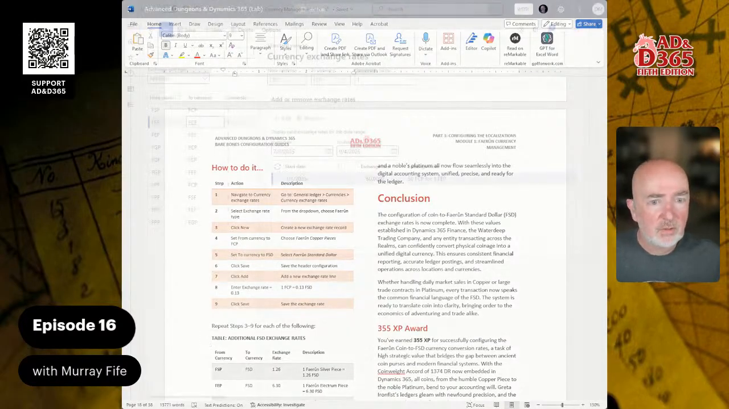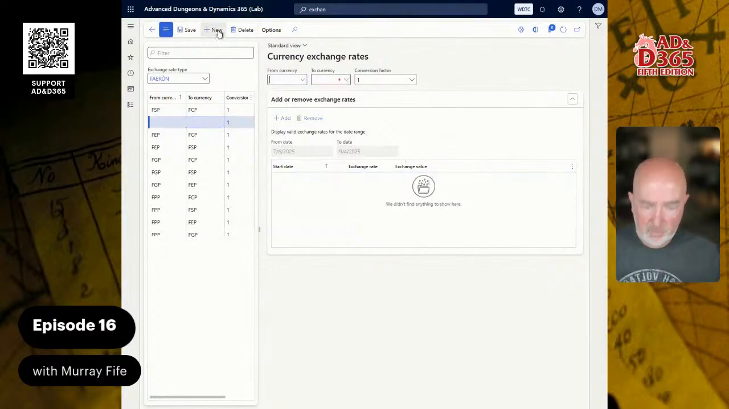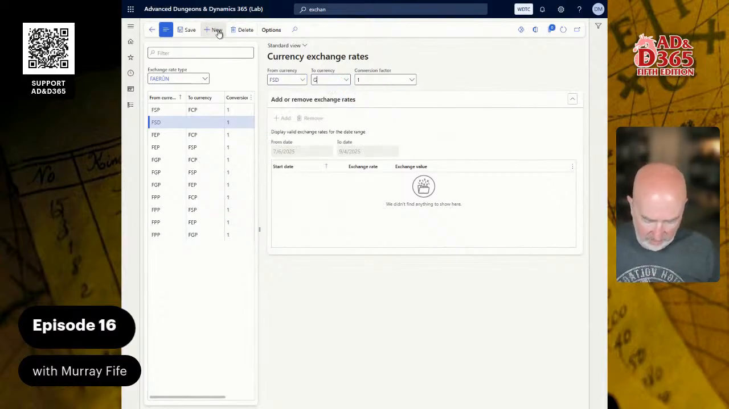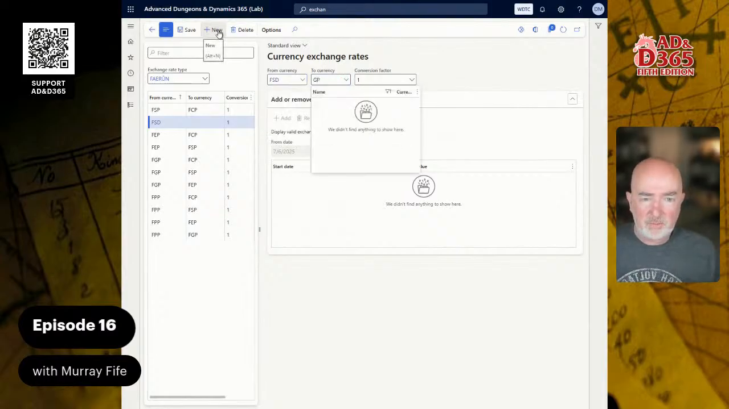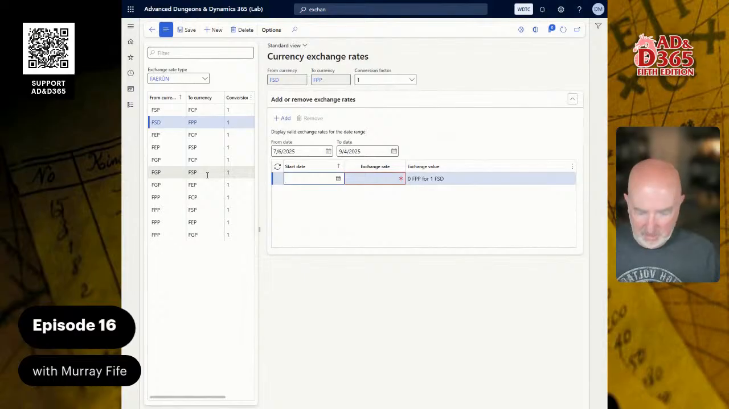So let's go out and set up just a few more conversions, and we're going to go from Faerun standard dollars to Faerun platinum pieces. And one platinum piece, if I've got my math right, is 126 Faerun dollars.